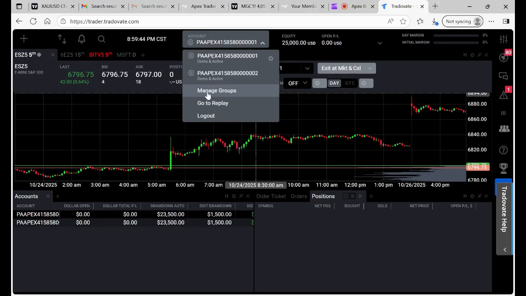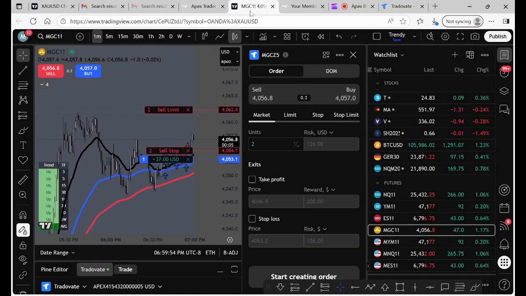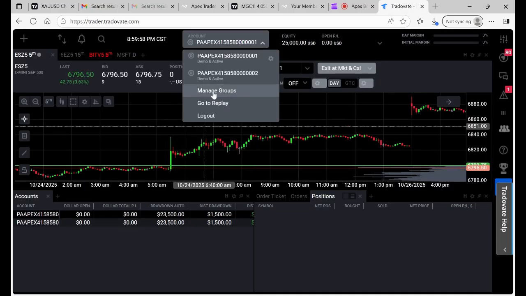And what you could do is you hit manage groups. That's how you group together trades, so you could trade them and link them together. If you want to trade them separately, it's going to have to be on TradingView. You can't trade it on TradingView and expect it to link everywhere else. It's not going to work. So this is literally the only way to do it.